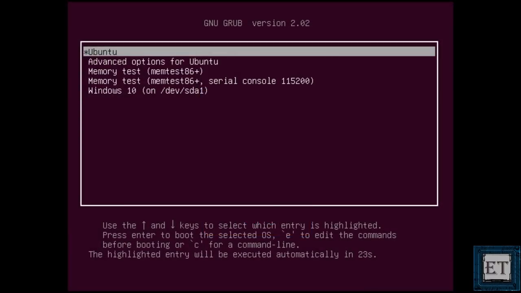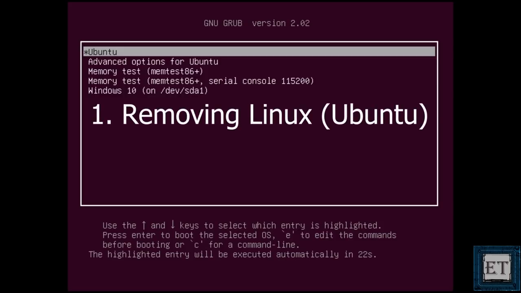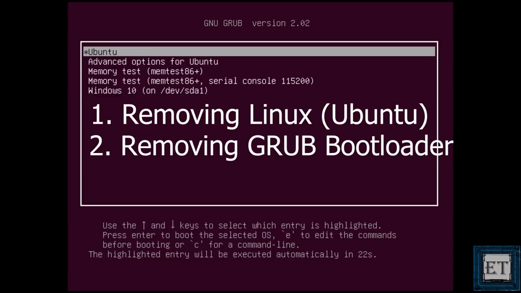Okay, so there are two parts to it. One is removing the Linux operating system, which in my case is Ubuntu. Now this will remove all system files as well as any data I have on the Ubuntu. So definitely you should back up your files before proceeding with this process. The second part is to remove the Grub bootloader.